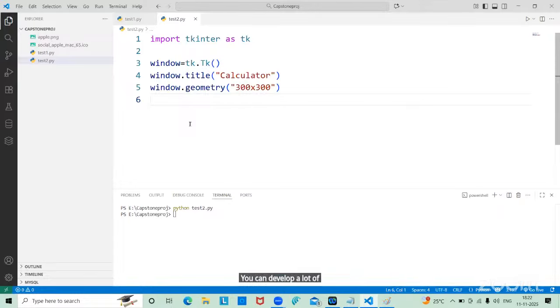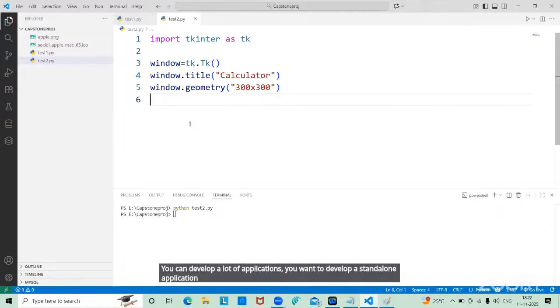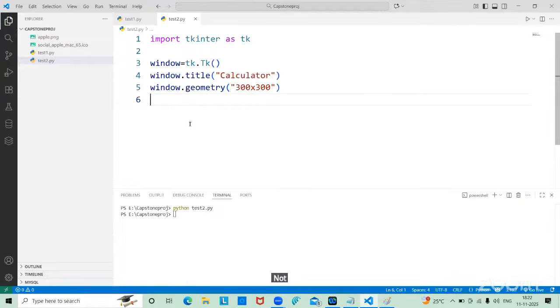You can develop a standalone application for a school or college, not web. I'm not talking about web. These are standalone desktop applications. It means it is installed in one system and you use it from the same system. That is what will happen here.